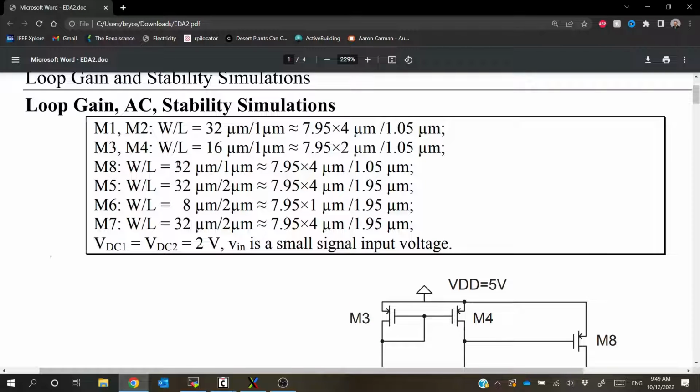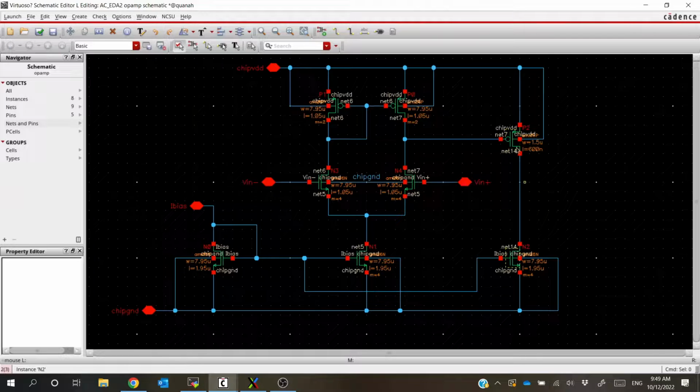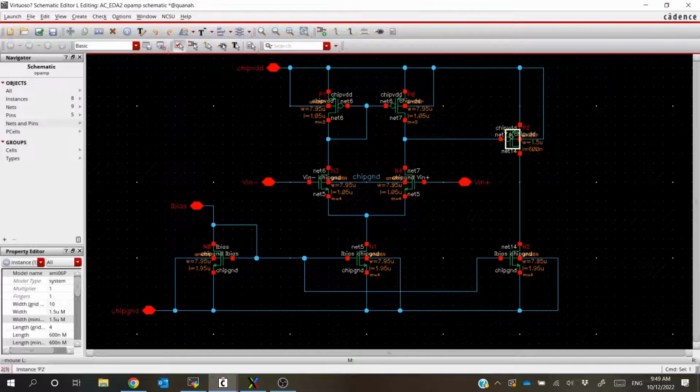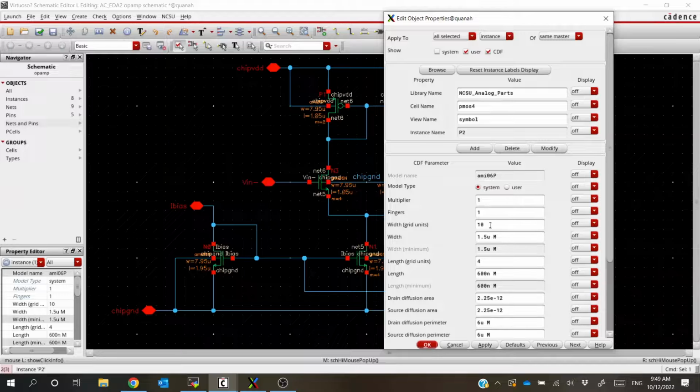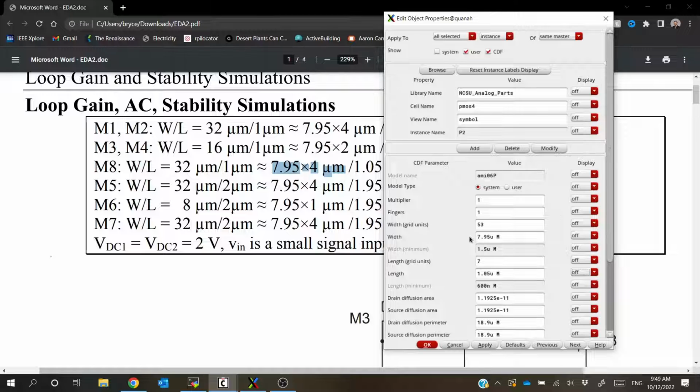M8 is going to be 32 divided by 1. So we've seen before that's going to be 8 times 4 divided by 1. So let's change this one over here. Press Control D to make sure I unselect everything. Oh, press Q. So if we change this to 8 micrometers, by, is it 1 or 2? It was 1. Okay, so we'll do 1 micrometer. And then our multiplier here is going to be 4.